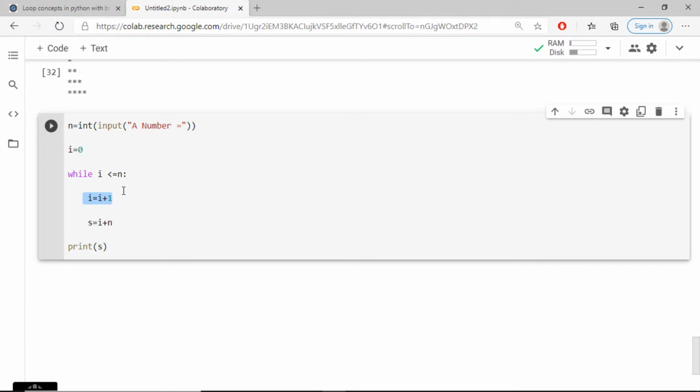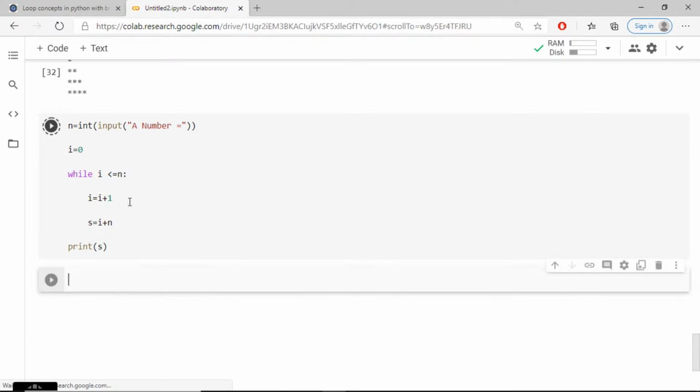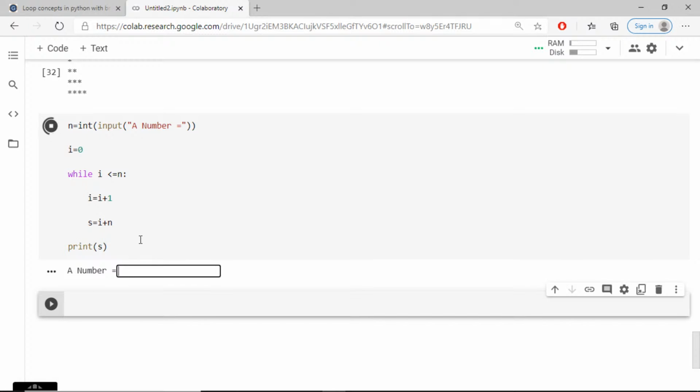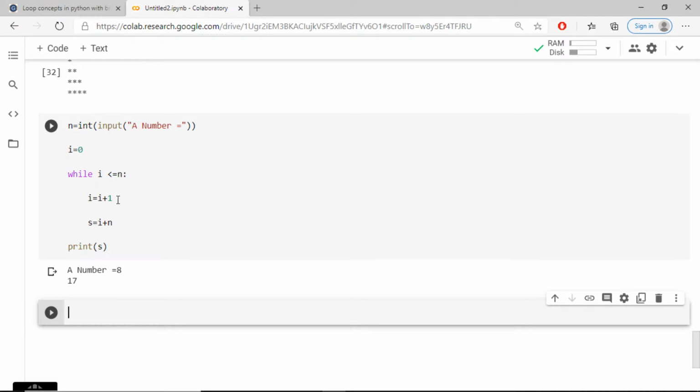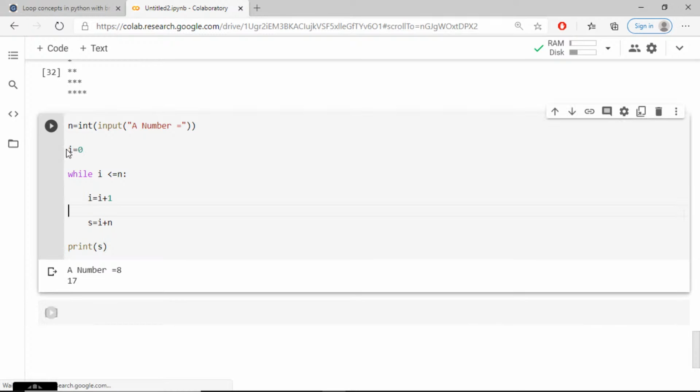Okay, so basically you can run this code and you can see the output. I'm putting here 8. Now you can see what's happening. I value initially is 0 and 0 is less than equals to 8. True? This condition is true. Guys, just focus on the class now.